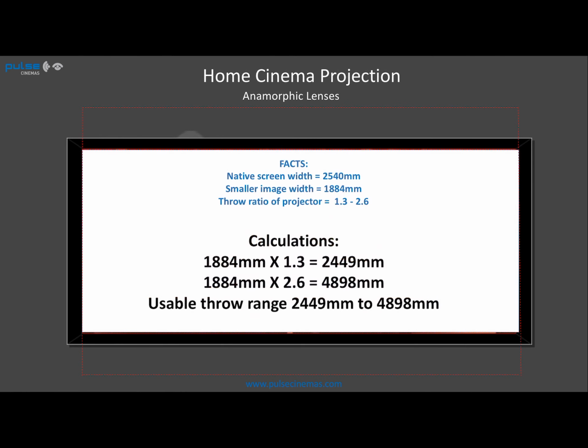We're also taking the 1884 and multiplying it by the maximum throw, which is 4898. Now this, in terms of a usable throw range, you'll notice from the previous slides, actually gives you a wider throw range to use with an anamorphic lens, which could be a pro. Say, for example, the customer's room is quite short and they want a 2.4 ratio big screen. Putting an anamorphic lens in there gives you more flexibility in terms of the throw range.